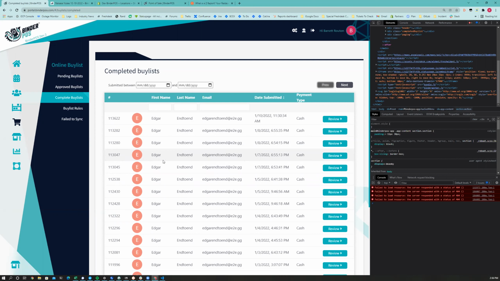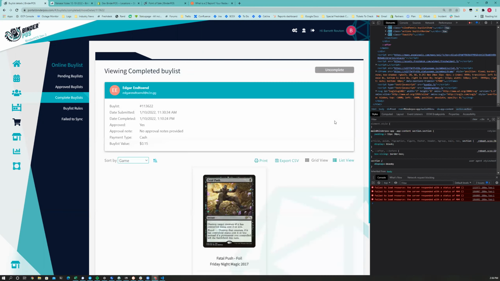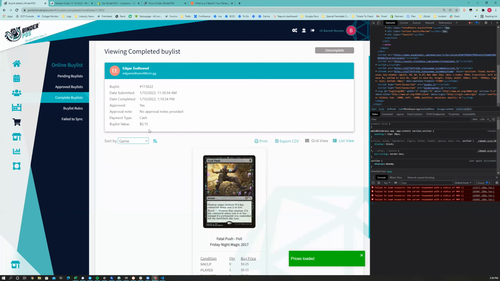And the ability to hand out cash or store credit or whatever in the point of sale for those. Because I know the way you use this buy list is people submit buy lists online and they come and bring them into your brick and mortar store. You go through them, you review it. They probably want cash, and so once you accept it, you've got to give them the cash.